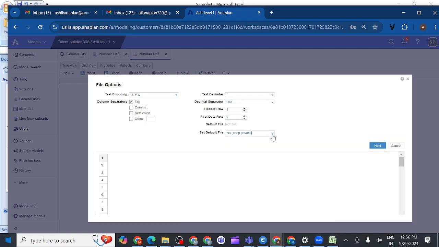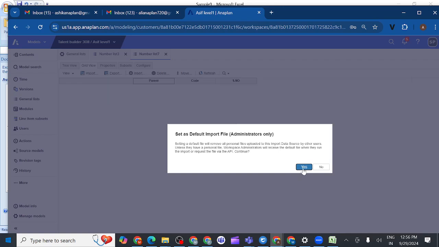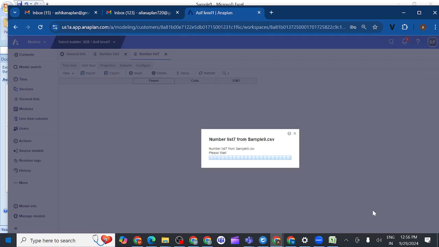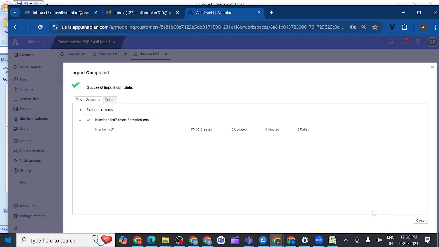Yes, simply we should click, admins only. Here we should take the serial number column 1. Whenever we are using the number list, we need to remove it. We should take the combination property, here serial number. Earlier we did the first scenario the same way. The thing is just we are creating it, and yes, 17,000 list items get created.